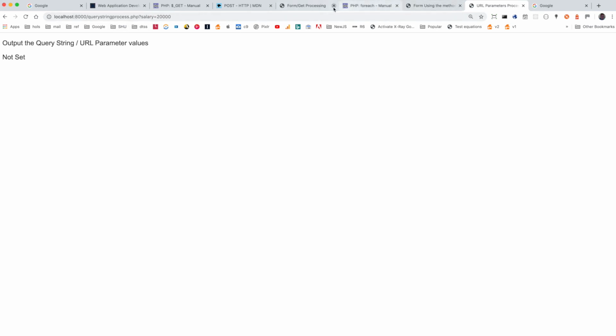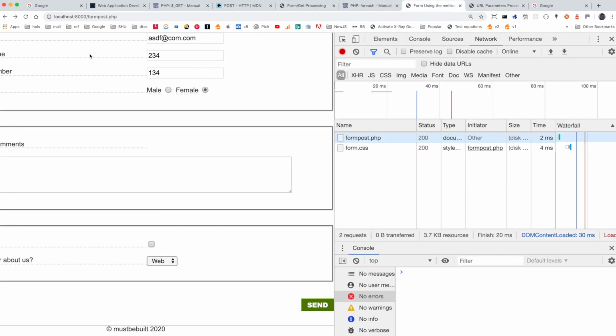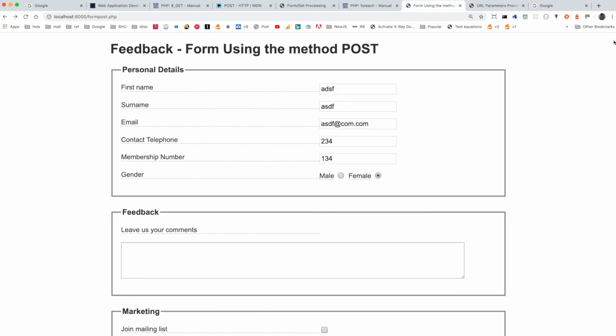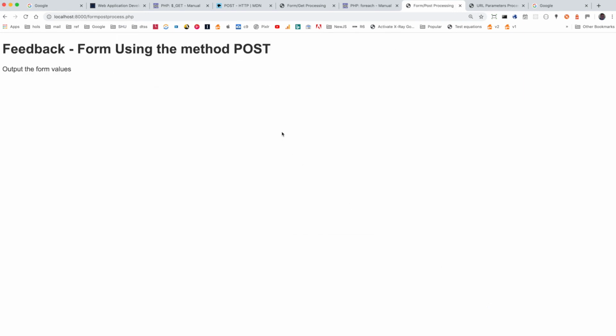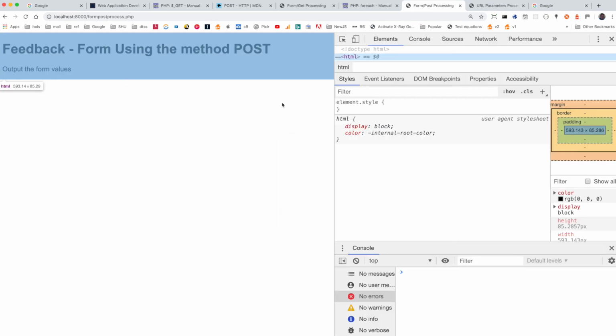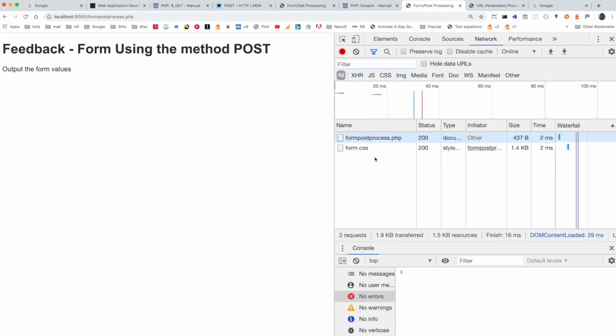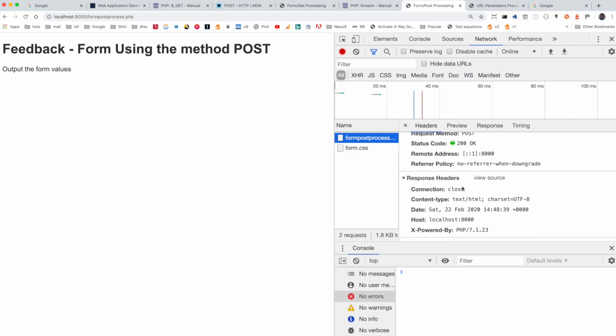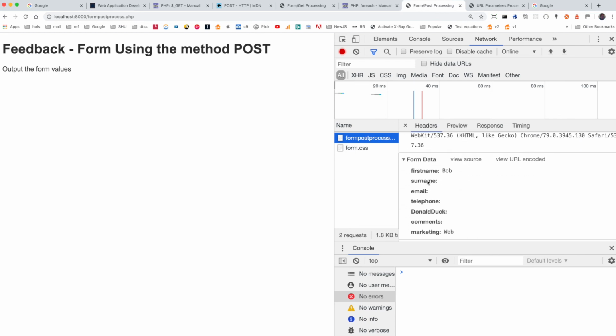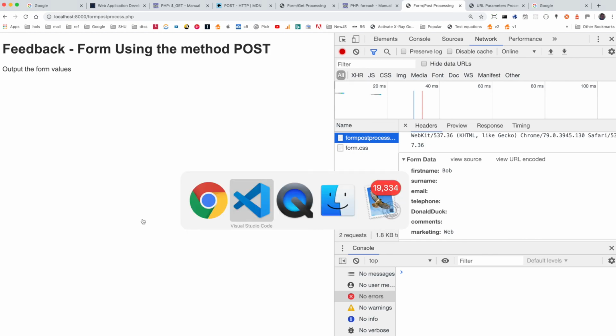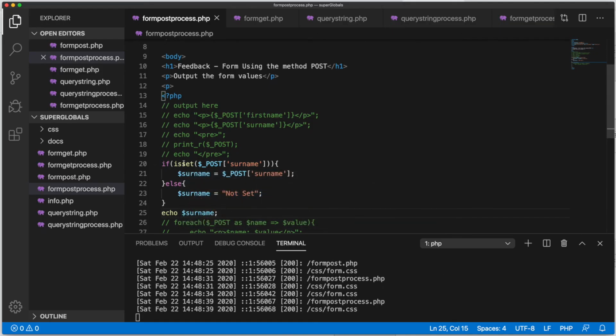So let's find our post example, which is this one, and it was surname that we were interested in. So I'll just refresh this. I'm not going to put a value for surname in, but I will put a value for first name, and then we'll send it. And we don't get any message, so you might have been expecting at that point to see "not set". And the problem is that with post, it does actually send a value, but it sends an empty string. So surname was sent, so it is set, but it's empty. It's an empty string.